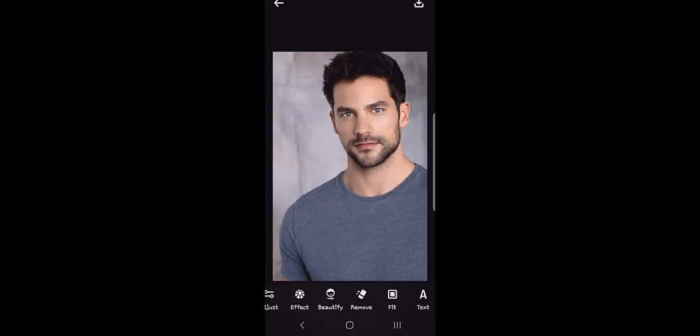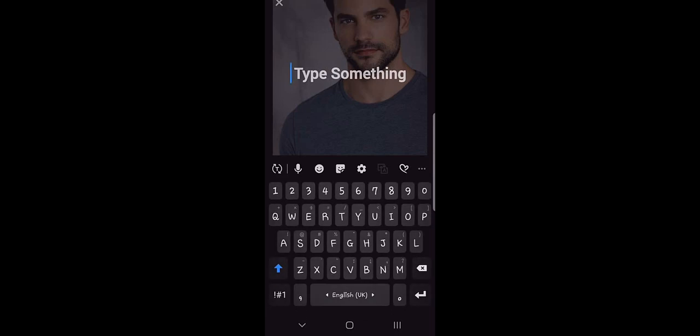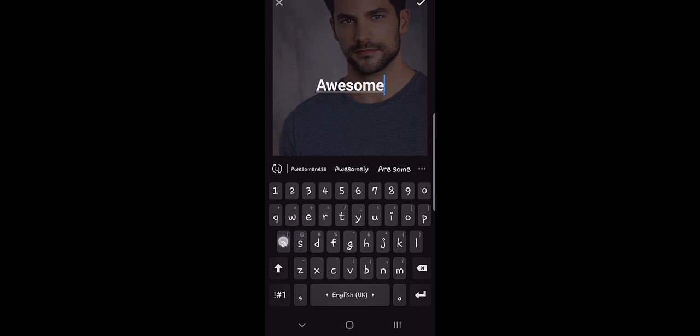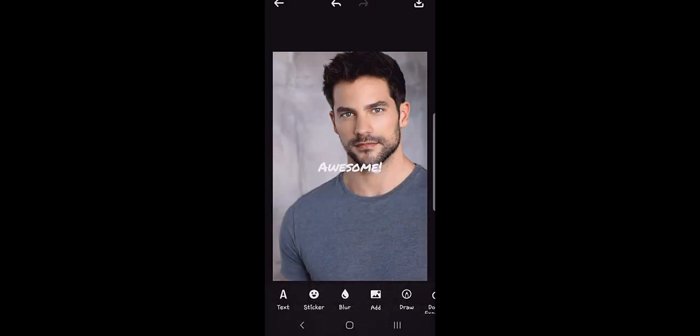The last option we discussed was fit. Now we will discuss the next option, which is the text option. We can add different styles, fonts and text in our photo. I'll click awesome. I'll add this text to my photo.